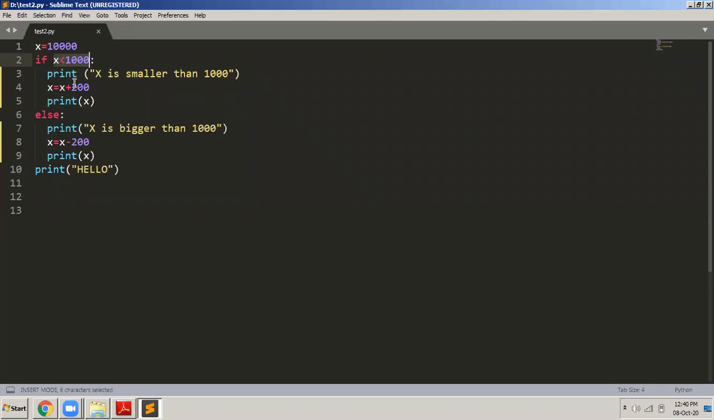You know that in if the condition is false, else block will get executed. If the condition is true, if block will get executed. Is x less than 1000? No, it is not. So the else block will get executed and it will say x is bigger than 1000. X is equal to x minus 200. So it will subtract 200 from 10,000 and then it will print the value of x. So it will display 9,800. This is what it should display, 9,800. And then finally it should display hello and then it should stop the program.